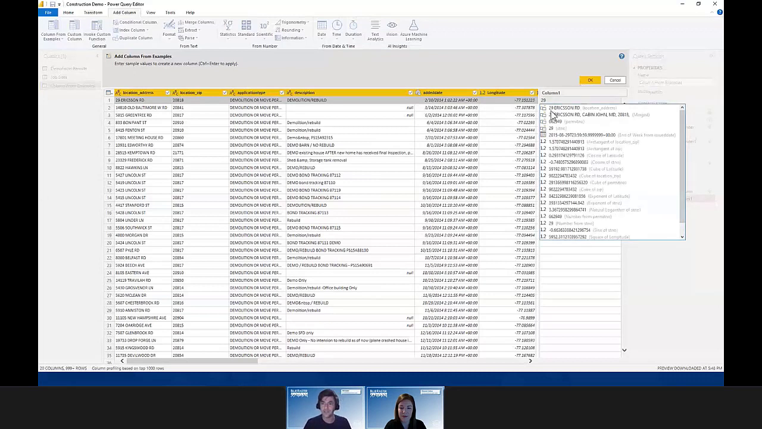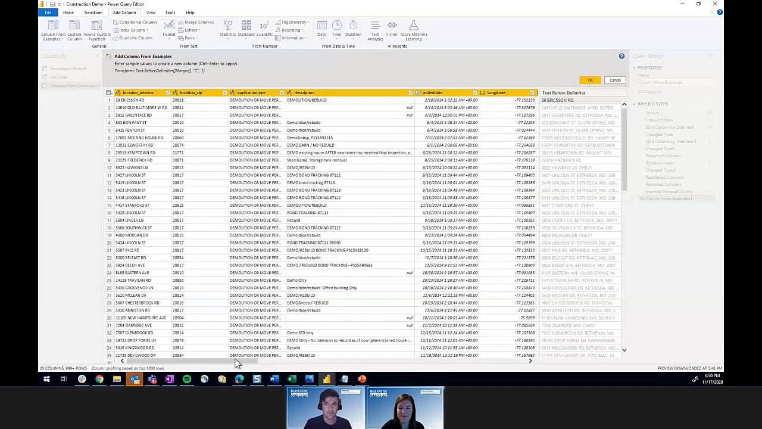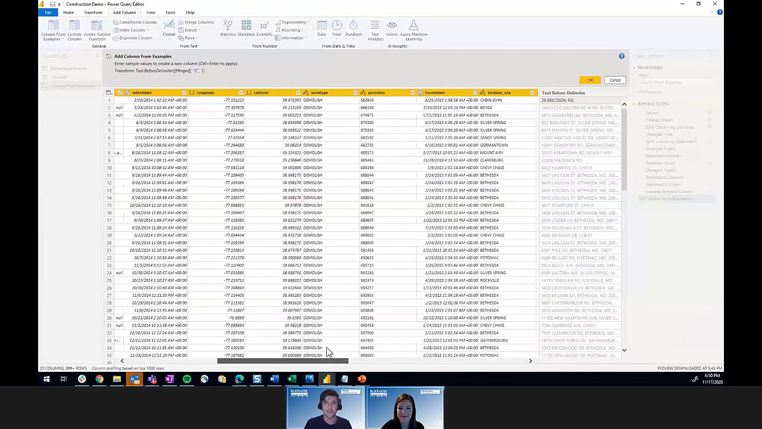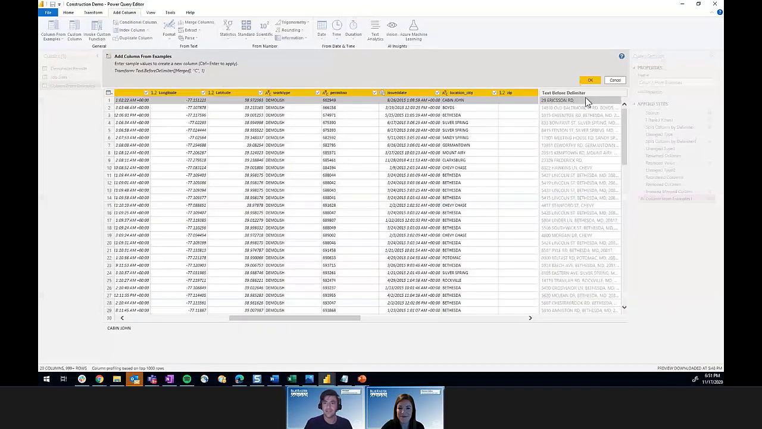And Power BI already sees it right there, so it knows what I want to do. And now I'm going to look around here, and I'm going to find my city right there, Cabin John. Very nice area over there by the Potomac River. If you've never been there, I suggest it.